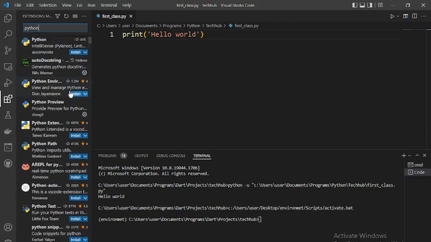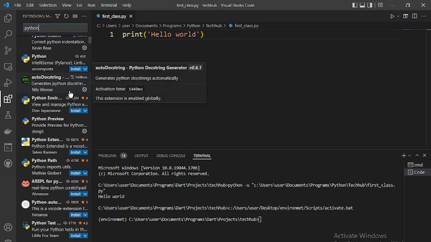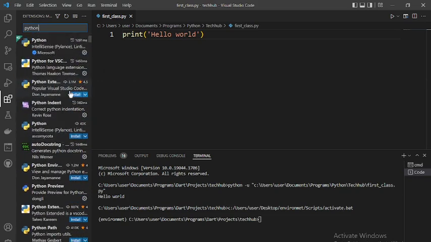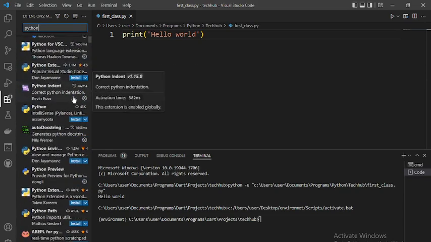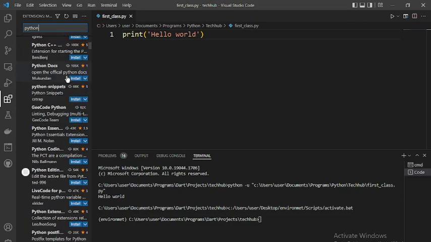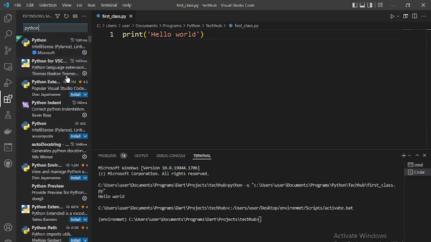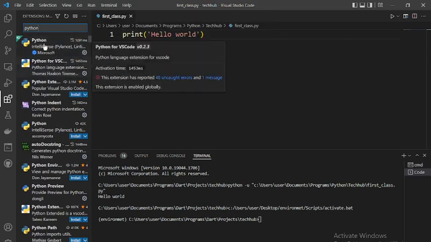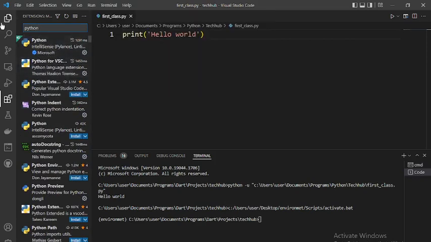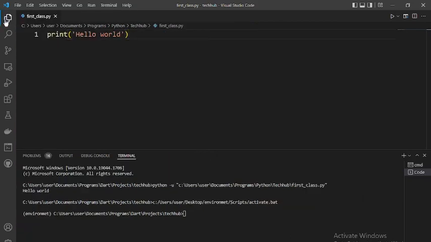Then you come down to the last one. Okay, this Python indent. So if you want to install all of them, it's okay, but these are the really important ones. This one and this one, these two right here. You get it installed on your system.